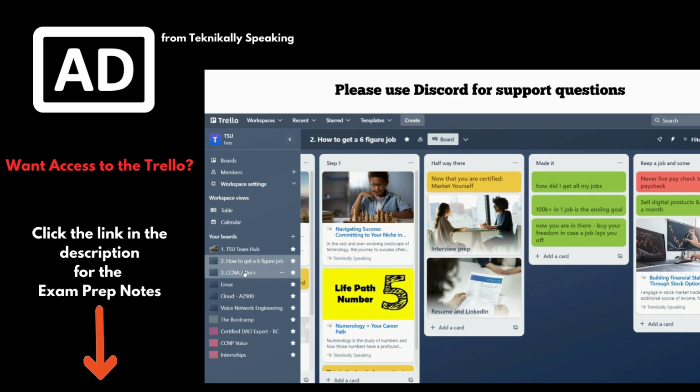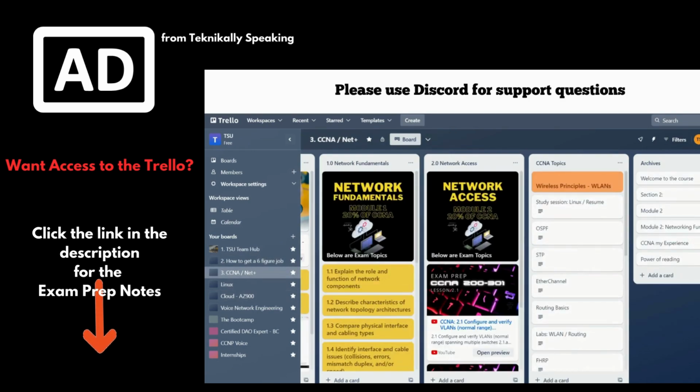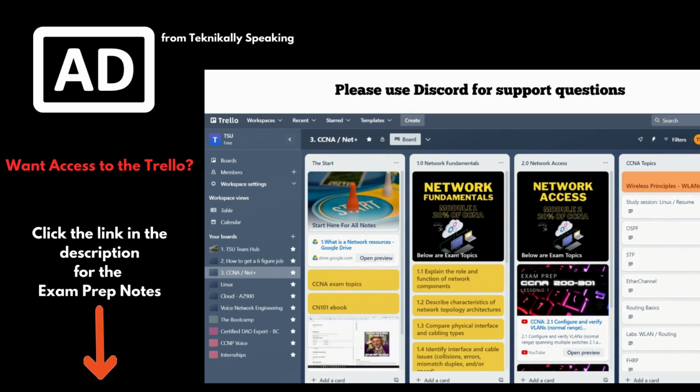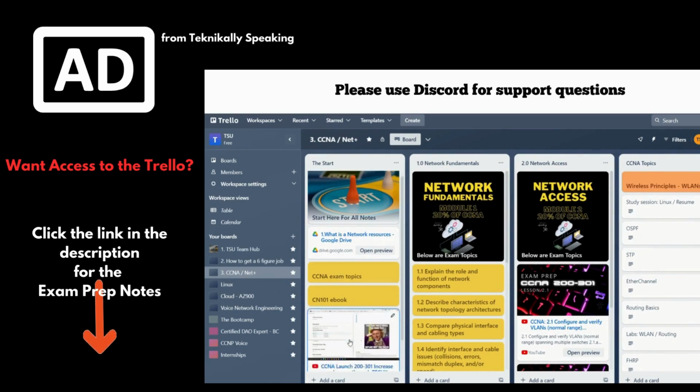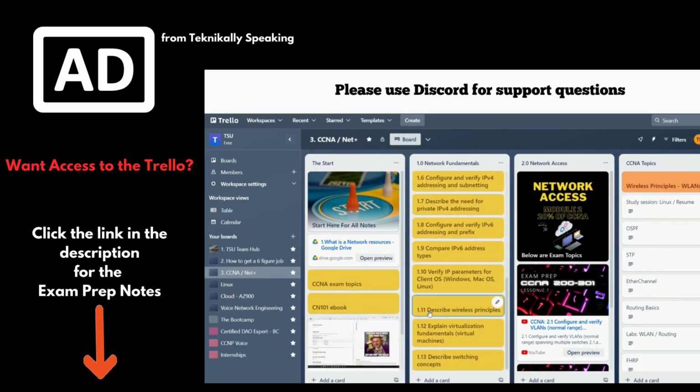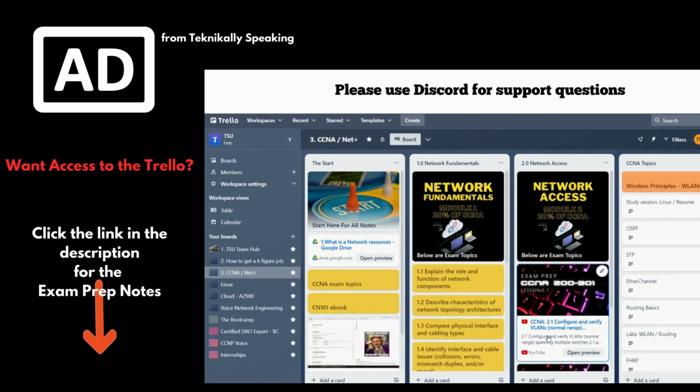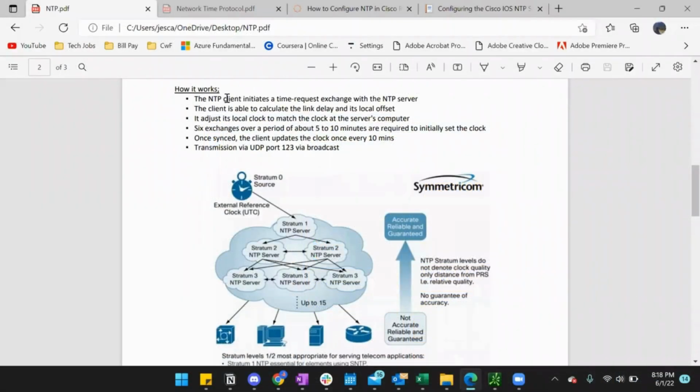And the third one here, that everyone mostly is at, is the CCNA or Net Plus exam notes. These are all the exam notes here, and we have it in our boards that you see, where it has start, and you see our network fundamentals. So the NTP client initiates a time request to exchange with the NTP server.